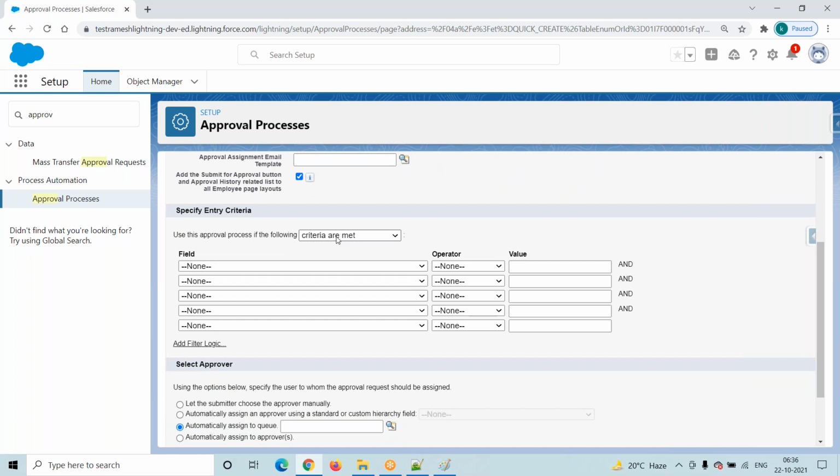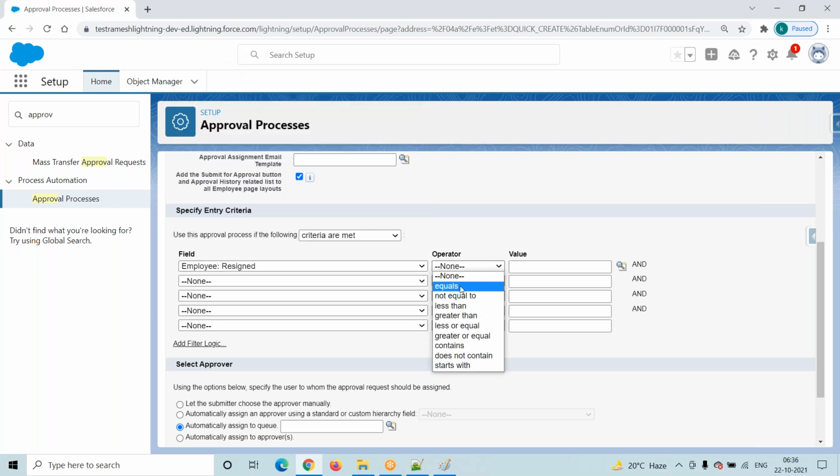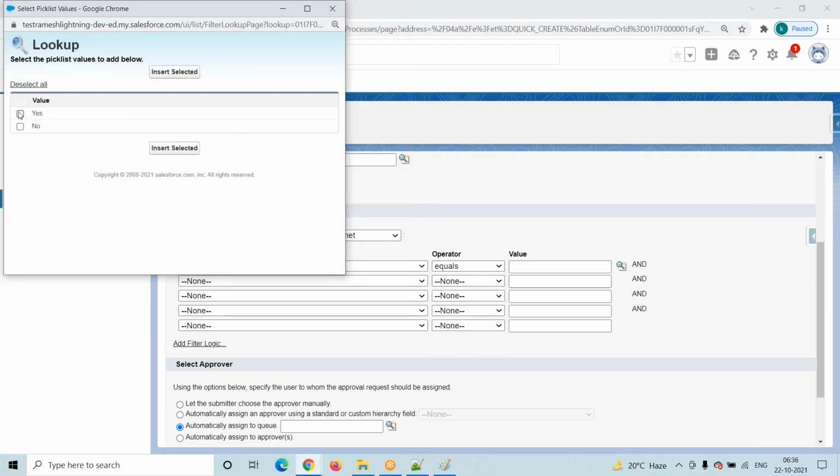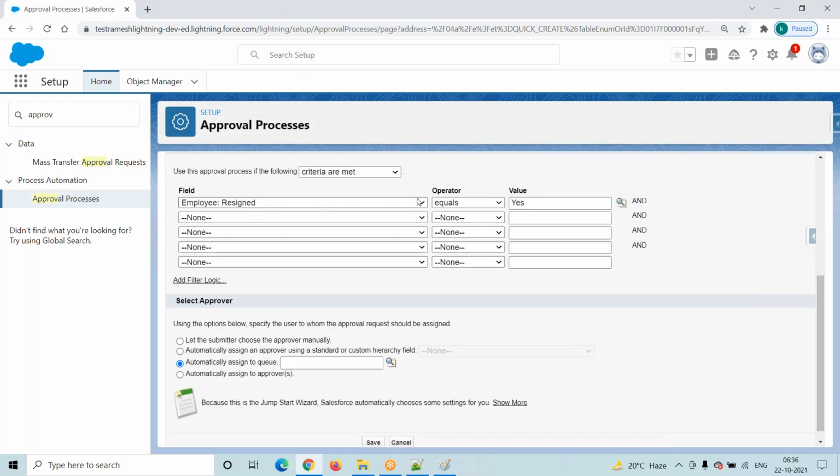You are trying to create a record, or in the employee object some records are there. Which record should enter into this approval process? So I will just go to here, I will select my condition as resigned equals to yes. See here, resigned equals to yes. So this is my condition.